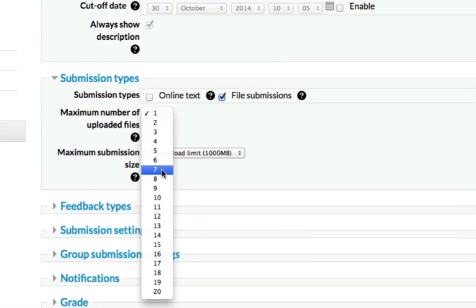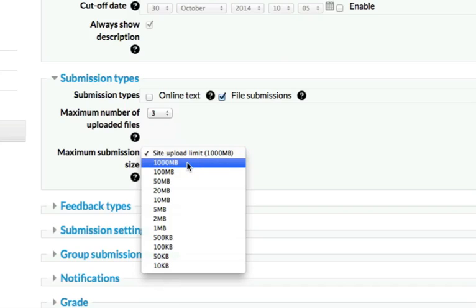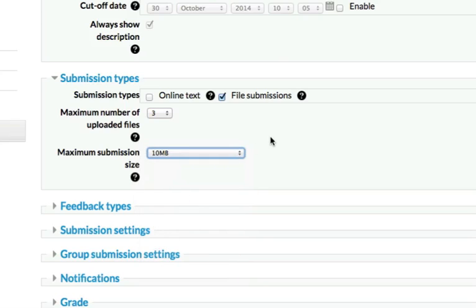You can also set the number of uploads up to 20. So they can submit files, and you could say you only have one file to submit, or up to 3 files to submit, for example. And then the site upload limit is set to 1 gig by default, but you can come down from there. If you want to limit the file size that they send to 10 megabytes, for example, you could do that as well.